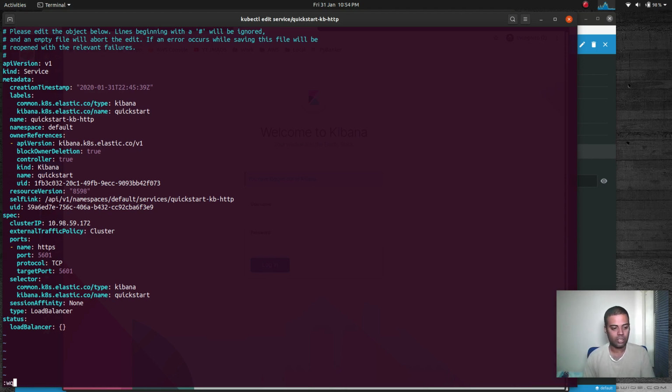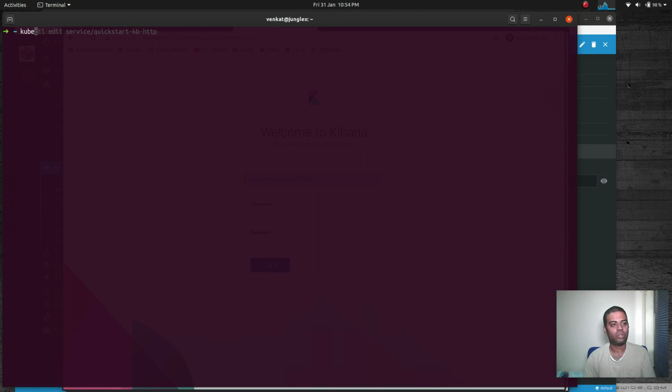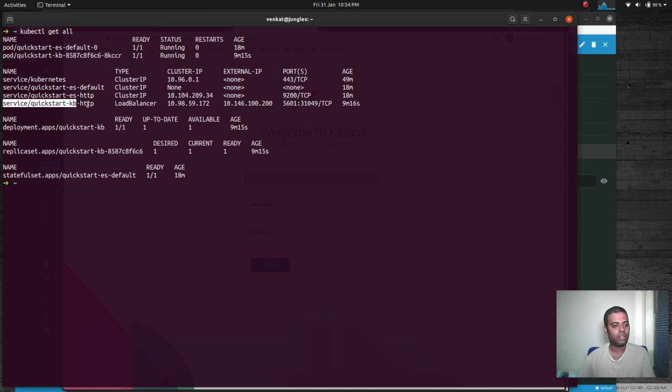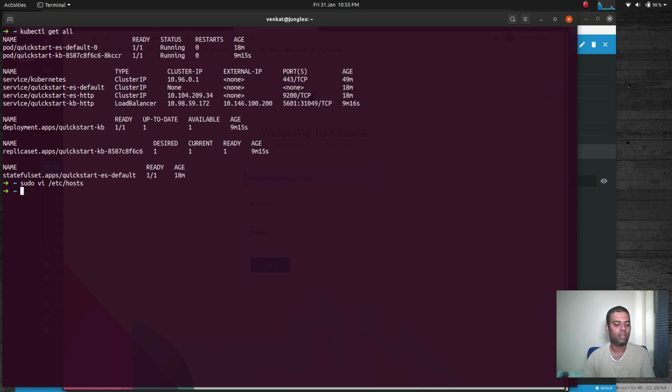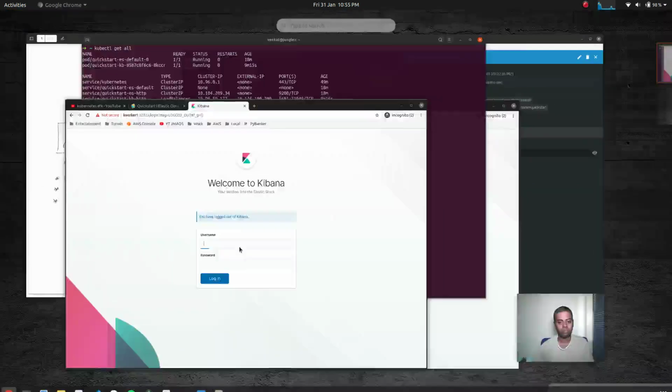Okay, so that's it. I'm going to save it, and if I do kubectl get all, it's of type LoadBalancer, and I can access it using this IP address on port 5601. I'm going to copy that IP address, or if you want, you can update your hosts file. Paste that IP. Let's call it logserver.example.com and go to the browser.